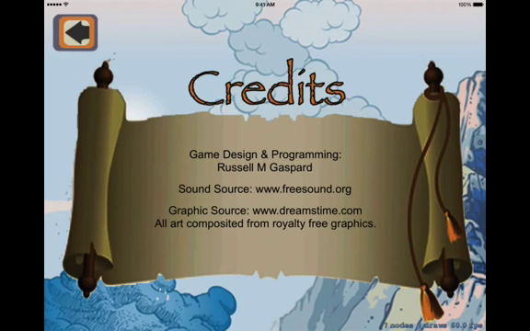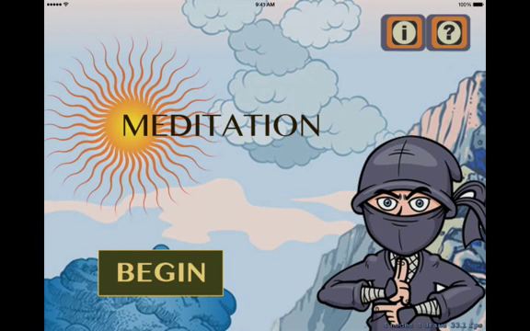Game Design and Programming by Russell M. Gaspard, sound source at freesound.org, and graphic source at dreamstime.com, and all art composited from royalty-free graphics. So I did manipulate the art quite a bit, but that is where I purchased the royalty-free original assets. And I hit the back button, and I'm back at my menu screen.